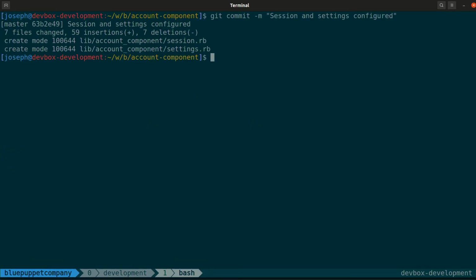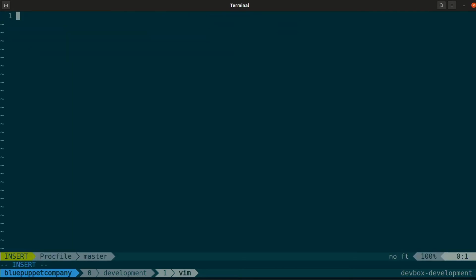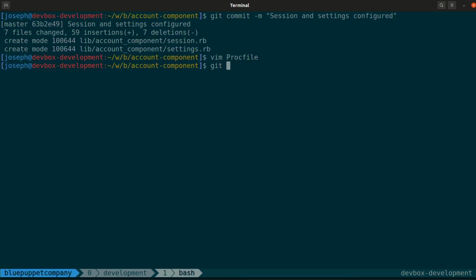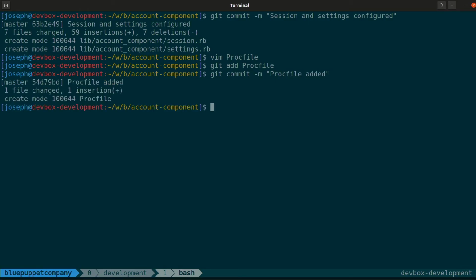Before we can deploy the component to Heroku, we need to define a process via a Procfile. Heroku uses Procfile to know which processes to run and the commands used to run them. So we just add a process called service, and the script to run that is script start. And then we add that, and then we commit it. Let's go ahead and deploy this to Heroku.